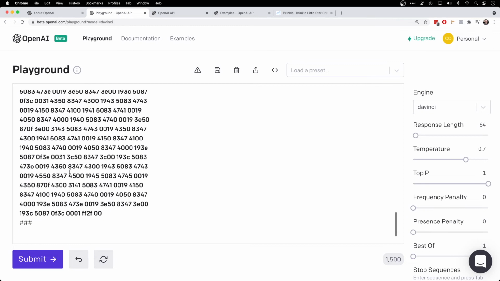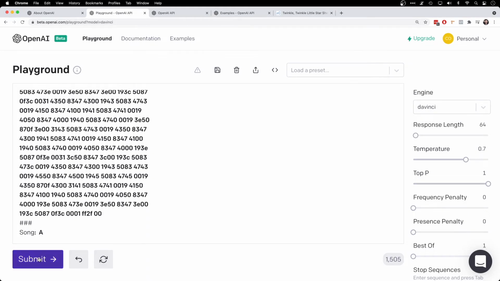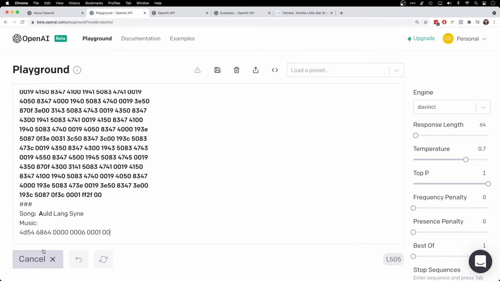And what I'm hoping that it will do now is generate me a new song that I can play. And maybe we could even use this to generate brand new songs. But right now I'm just hoping it'll pick an existing song and then give me the music for that song. So I'm just gonna put a letter A here and see what it auto-completes.